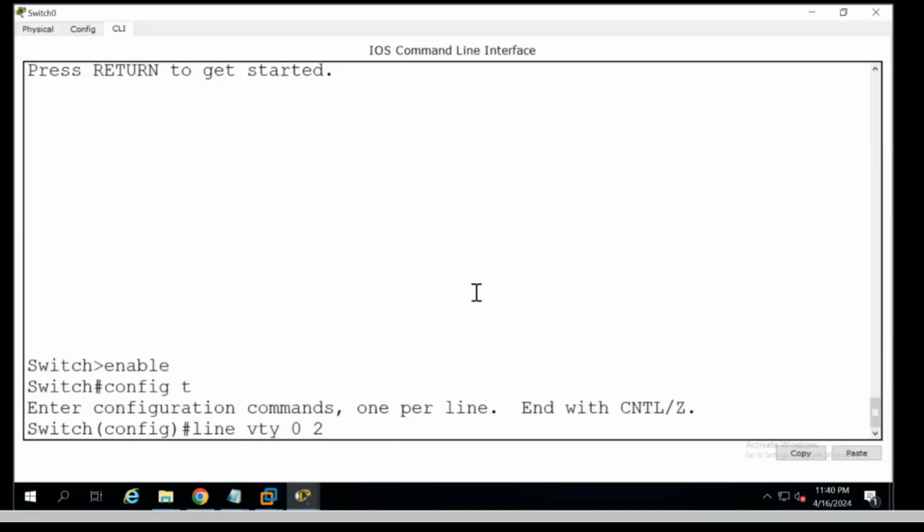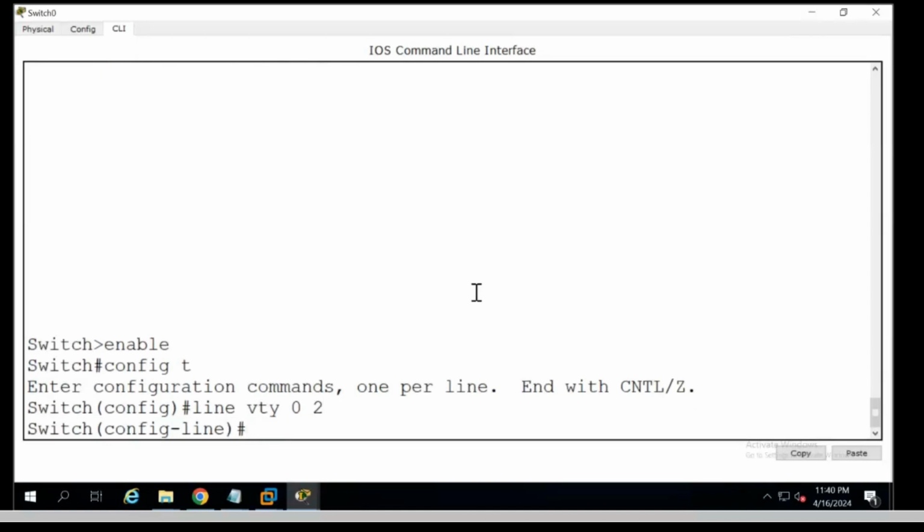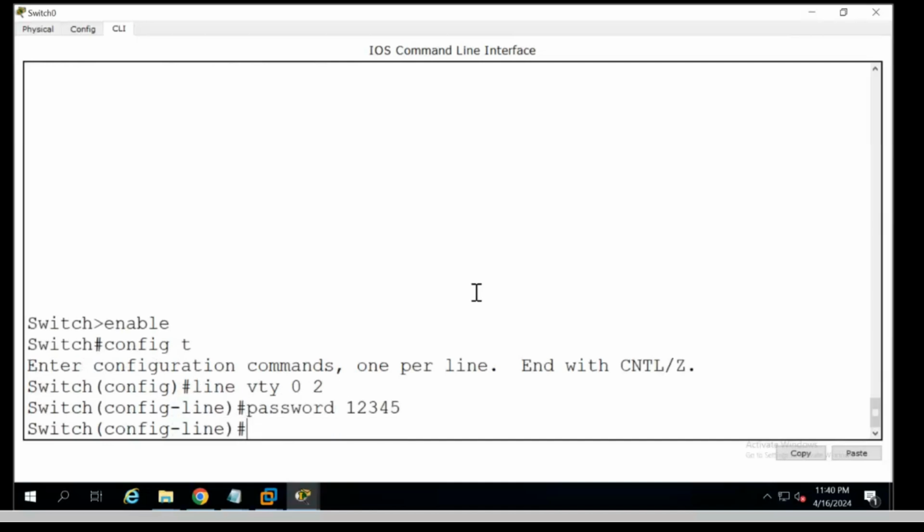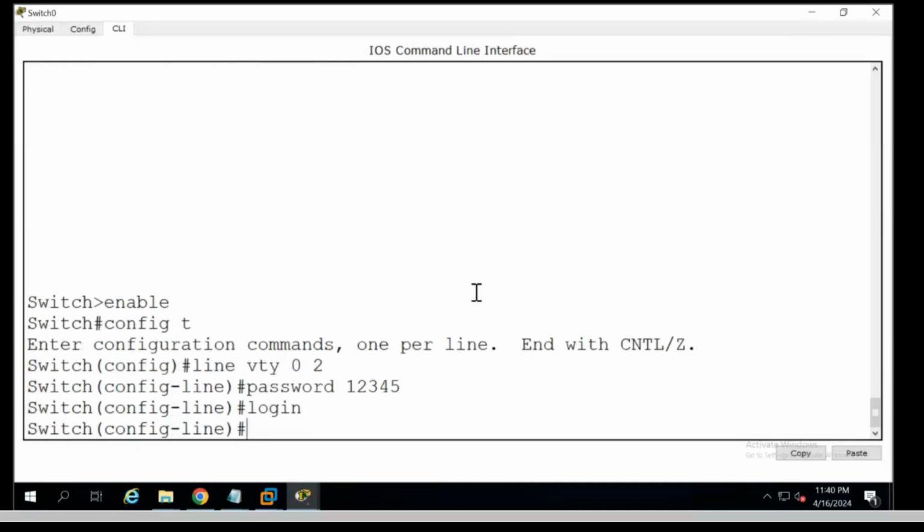And make sure you type 0 space 4 also, with a space there. Then enter. Then password. For the password I just type 12345. The same password I set there. Now login. Right. So now this VTY password is set on that.